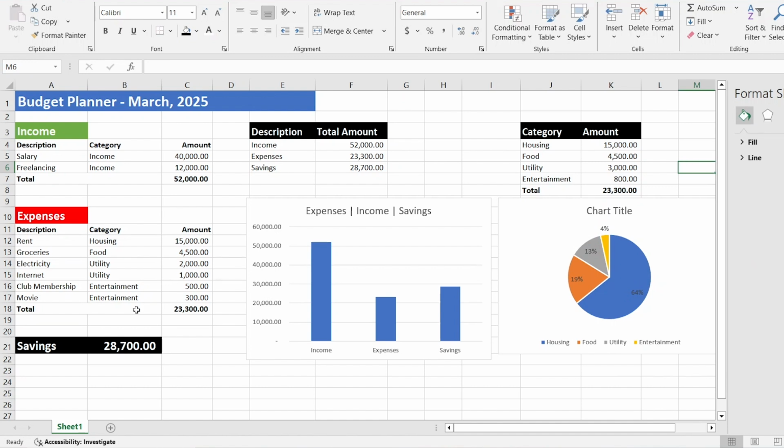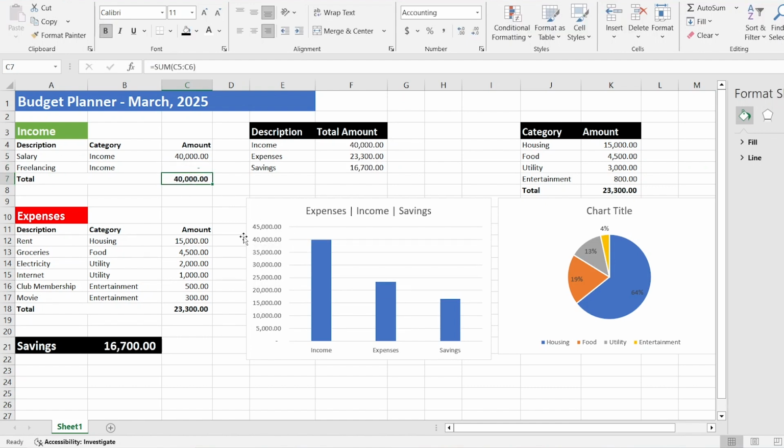Then another thing you'll notice is that my savings increased because my expenses are steady. But what if I reduce my expenses? Maybe for this March, I made zero money from freelancing. Let's see how it turns out. So I'm going to change this to 0. You can see how the charts and the tables are adjusted based on the values provided.